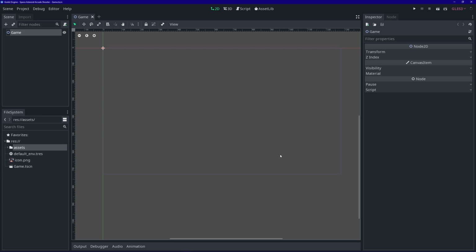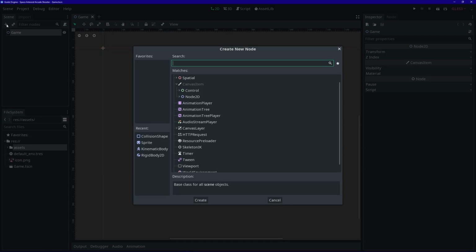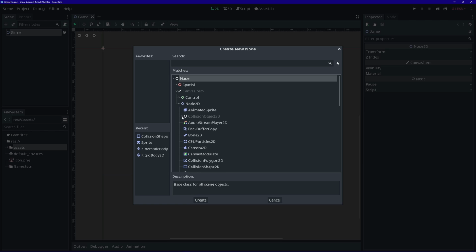Okay, let's create our first object. First thing we're going to do is create an asteroid. Go up here to this corner and you can click this little plus sign to add a new node. You can also use the keyboard shortcut Control A. When you click on that, these are all the built-in nodes in Godot. You can expand these to see more.